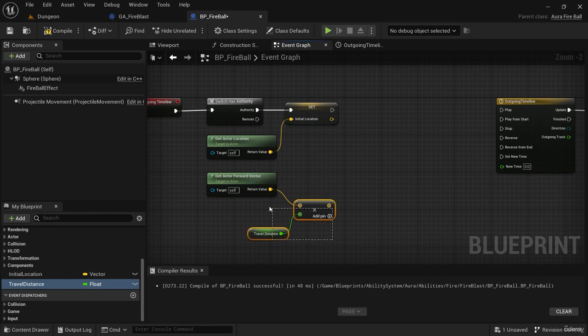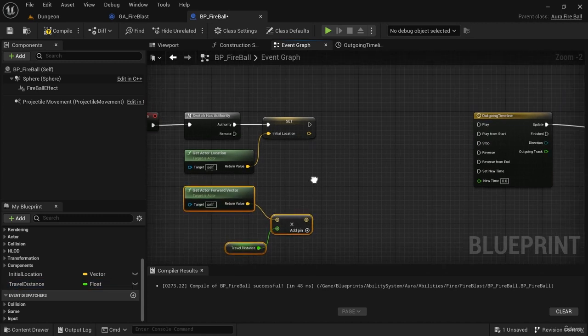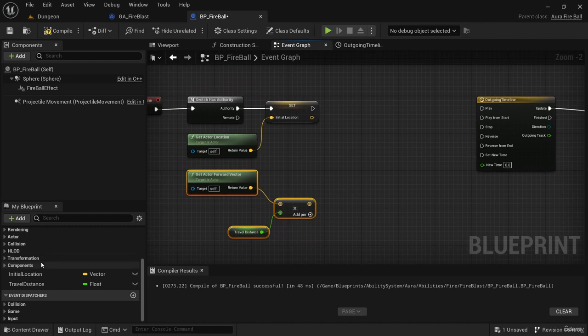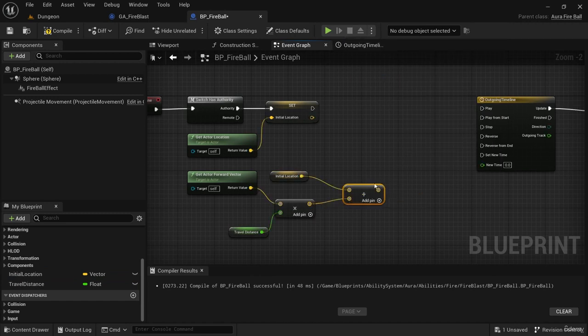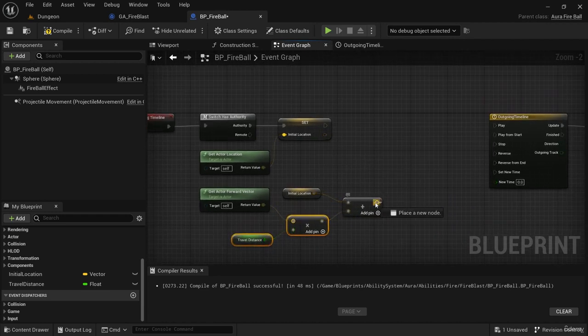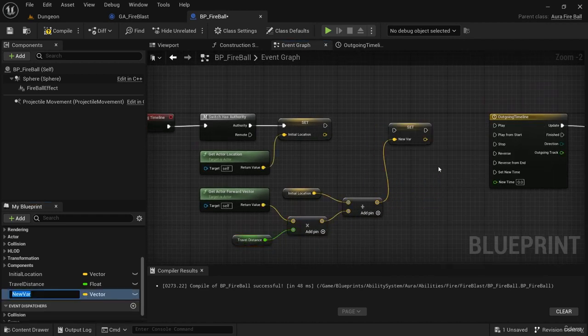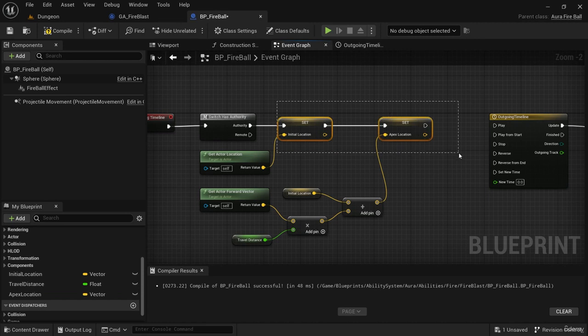But now that I have this vector, I can add this to my initial location, and that will give me my apex location. So if I take my initial location and I add this vector, which points out in the forward direction, but it's scaled by travel distance, this gives me my apex location, and that's what I'm going to call it, apex location. So now I have an initial and a destination.